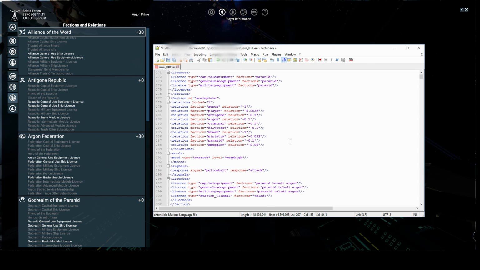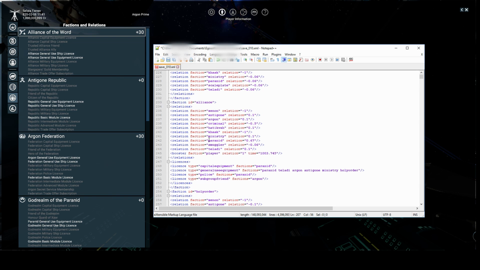Lastly, you can also set factions to go to war with each other. Okay, so the Alliance and the Paranid, they're at 0.67. I don't know what that translates into over here. So, they're not at war, clearly. So we can make the Alliance go to war with the Paranid by setting this at a -1. If we set their relation to -1, the Alliance will go to war with the Paranid.